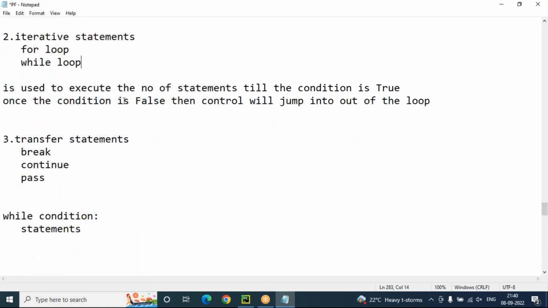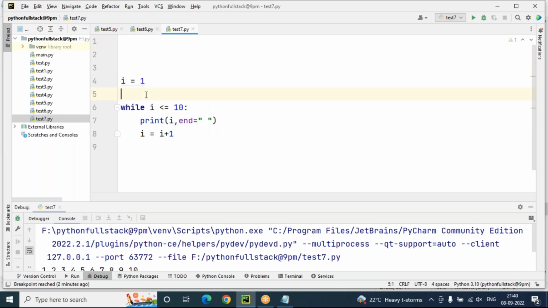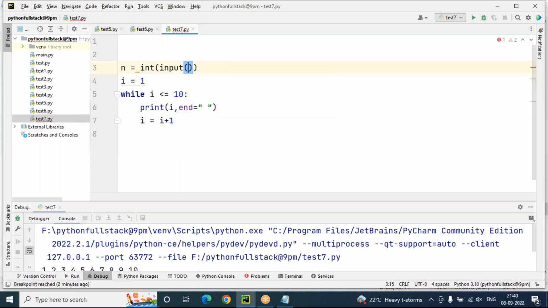How to find the sum of n numbers. Same example we can do with the while loop also. Okay, how to do it with the while loop? Look here. I'm taking I value 1. The N value I'm accepting: N equals int of input of 'Enter a number'.